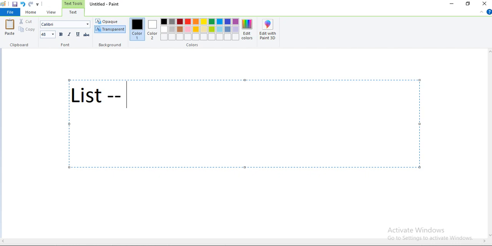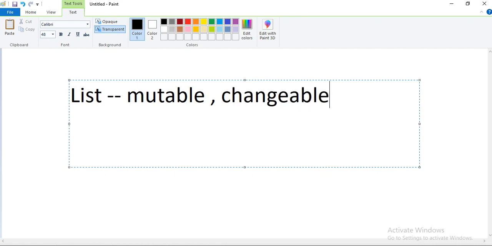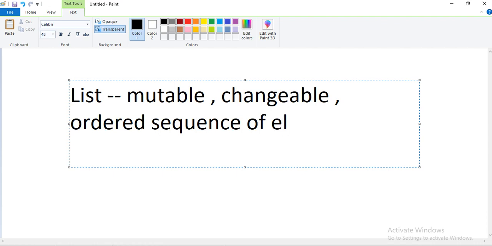First of all, a list is mutable, which means you can change it, add to it, or do certain things on it. It is generally changeable. And it is an ordered sequence of elements.